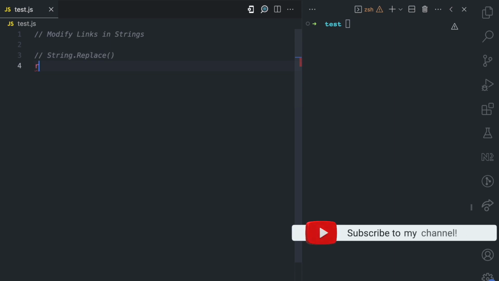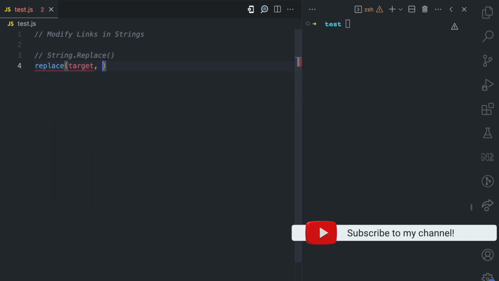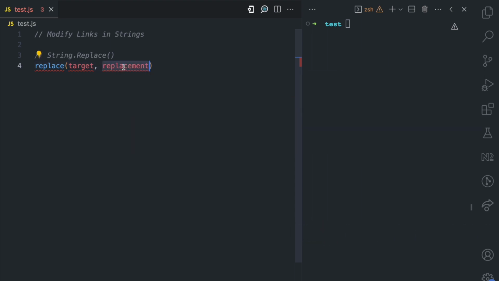The syntax of this method is you have replace, and then you have the target, which is the substring that you want to replace, and then you have the replacement, which is what you want to use to replace the target. And this target can either be a string or a regular expression, and this replacement can either be a string or a callback function. Let's briefly look at a simple example.